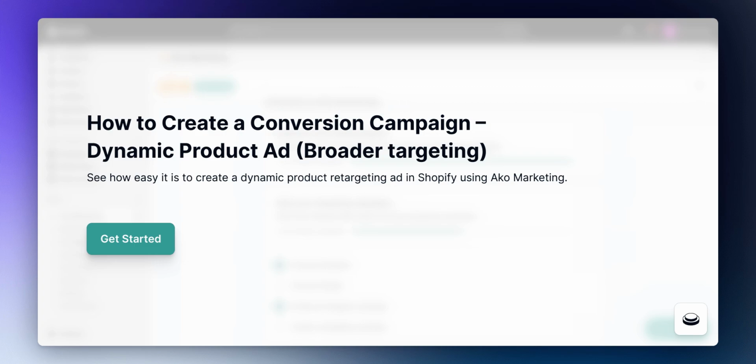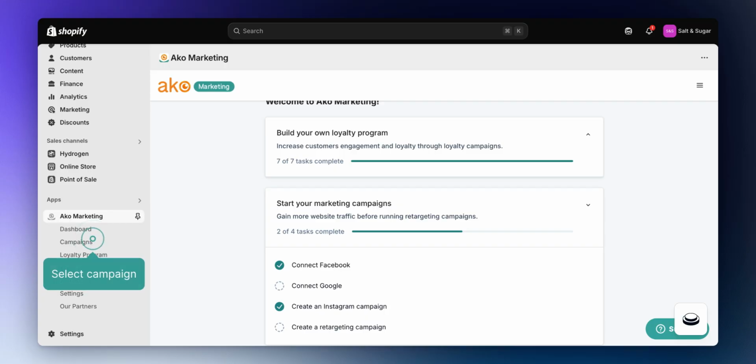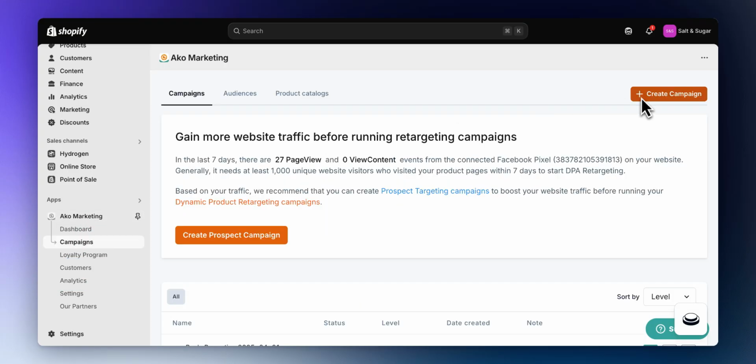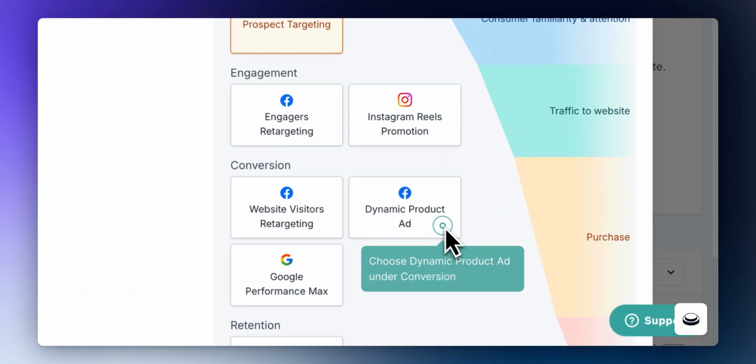Hi! In this tutorial video, we'll learn how to create a conversion campaign, which is the dynamic product ad. Kick things off by selecting the campaign section in Akko Marketing. Tap on Create Campaign to start building a new campaign that drives traffic and boosts sales for your store. Choose Dynamic Product Ad under Conversion to automatically retarget shoppers with the products they viewed.